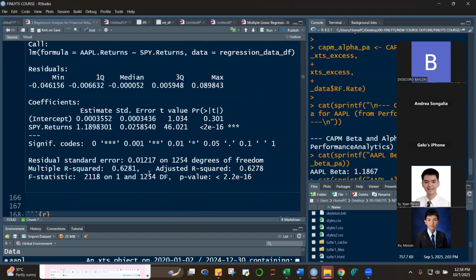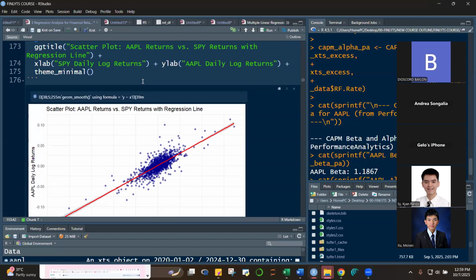Okay, and we said that there are some measures here which we looked into. We looked at multiple R squared, 62.81, which tells us that around 63% of the variability of your Apple returns can be explained by our model consisting of SPY returns. And what we did last time was to compute for this via the measures SST, SSR, and SSE. So let's quickly take a look at that.